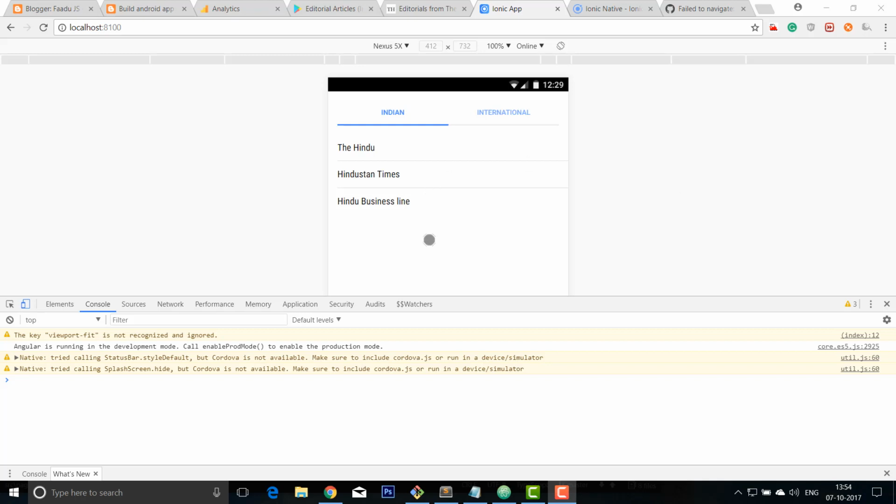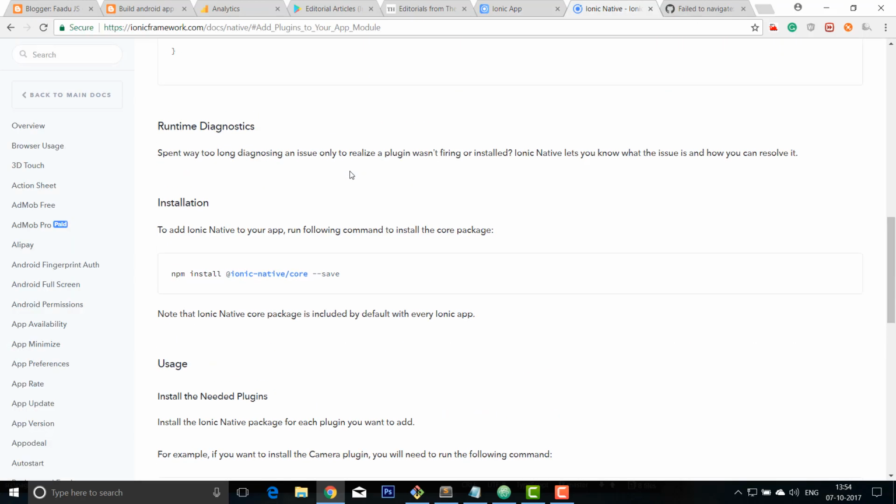Now we have a skeleton, we have links, so now we are going to create the functionality which will be like if we click any of these buttons, then it will open that URL in the browser, the phone browser, an in-app browser kind of thing. So let's check, Ionic does have the in-app browser.